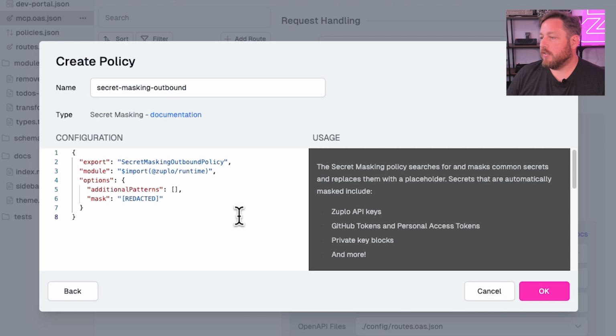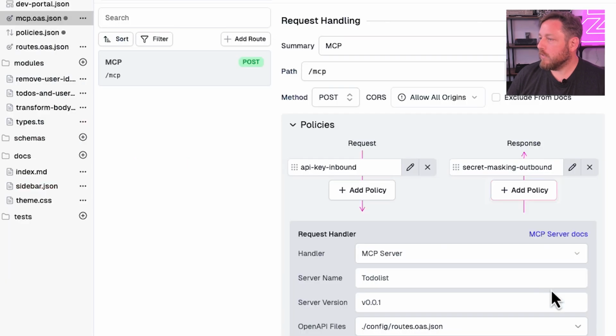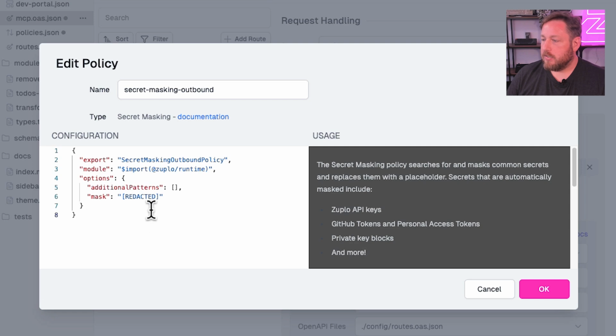And the way that this works is that it's set up to check for GitHub API keys, personal access tokens, private keys, and also Zuplo API keys, which start with ZPKA. So that's added in here, and by default, I don't need to make any changes here. But if I did have some custom pattern that I wanted to check for, then I can add the regex for it just here. And then it will check it and replace whatever it finds with redacted. And you can also customize this to be whatever you'd like.